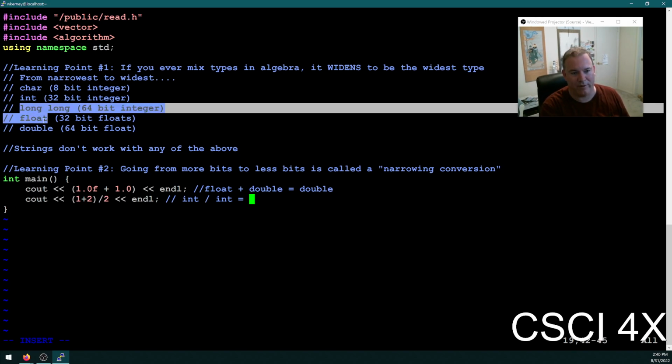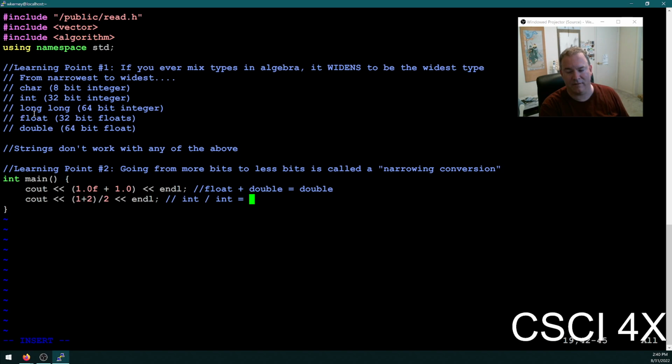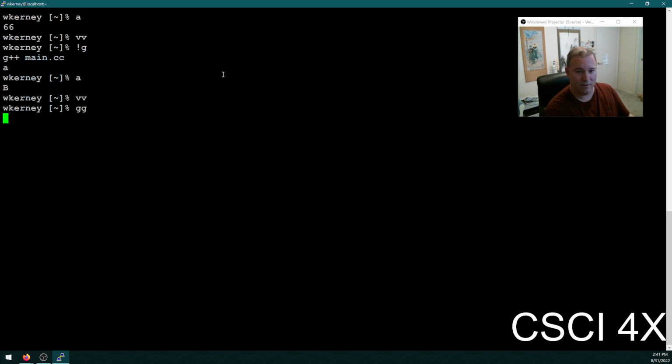There is one little bit of weirdness here, where a float, I think, is considered wider than a long. Yeah, it'll be an int, right? Integers drop any decimal, so with 1 plus 2 divided by 2, you would think it's 1.5, right? Nope, it's 1. So if we do that, we get 1. Okay.